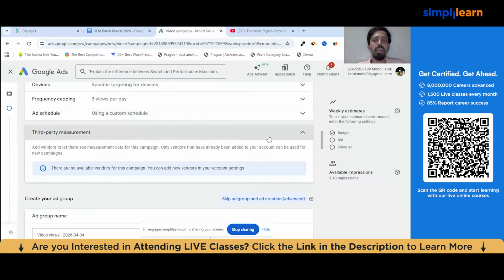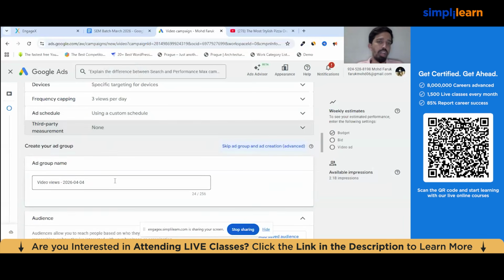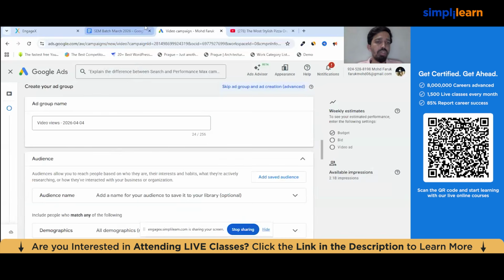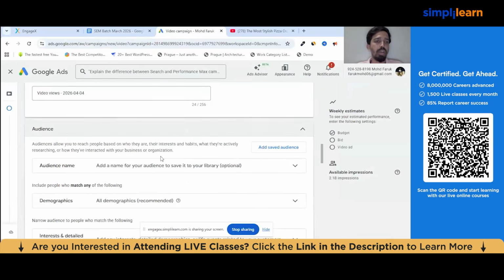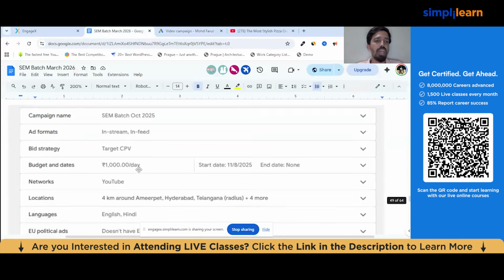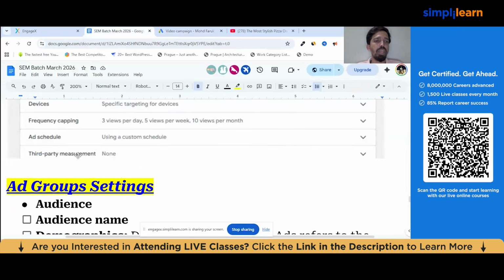Third party measurement is where you want to show the vendor your advertisement, what the tracking is and so on, and the reports are shown to the vendor as well. Third party measurement is the process of using an independent external company to track, verify and report a campaign so that it is transparent. So with this, the campaign settings are totally done.